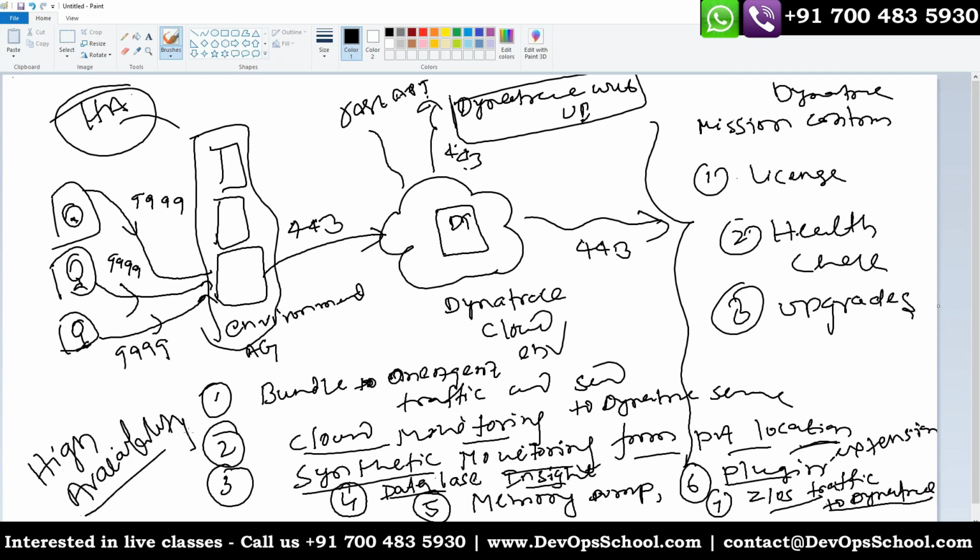It means that if one is down, we still have two. If these two are down, still one. So permutation and combination will happen. If I do the configuration in such a way that if this primary is not working, I start sending to this one. If this is not working, I start sending to this one. So at least one is working.